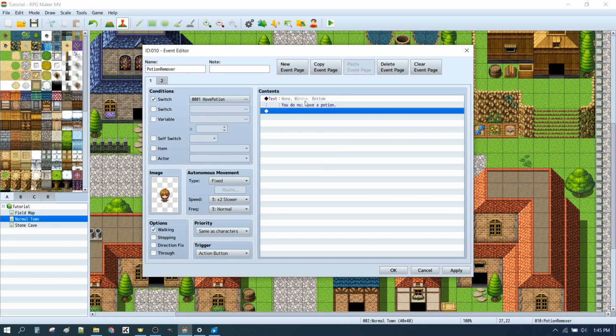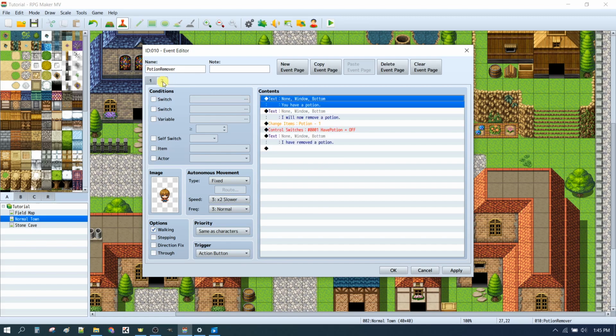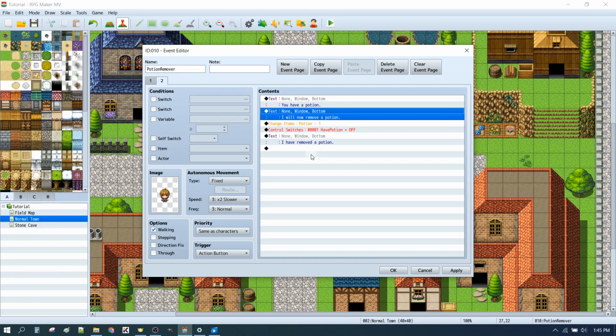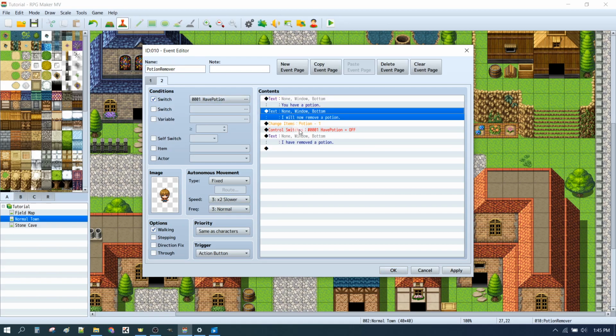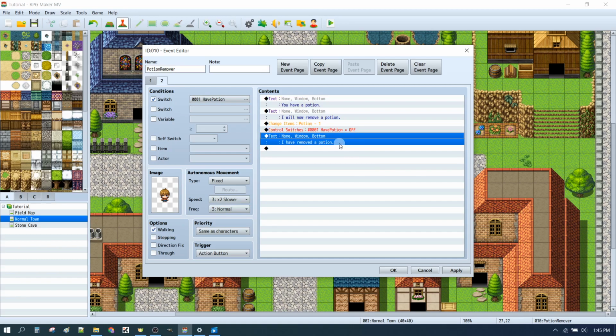Now, we have made the highest priority behavior: you have a potion, I'll remove a potion. But the switch is off, or the switch check is off. So we'll check that you have a potion. If you have a potion, he'll say, you have a potion. I'll remove a potion. Then he'll switch the potion off. He'll say, I've removed a potion.